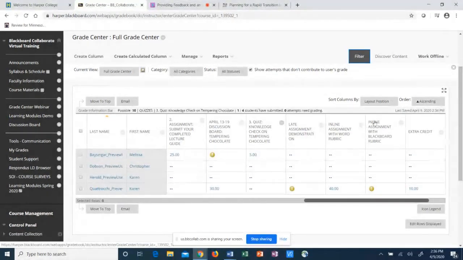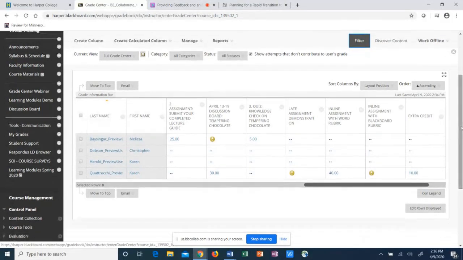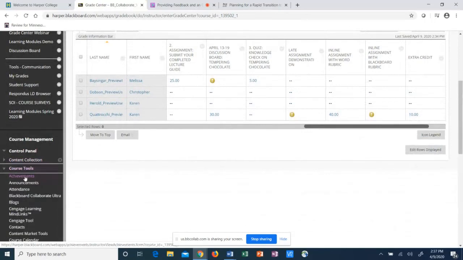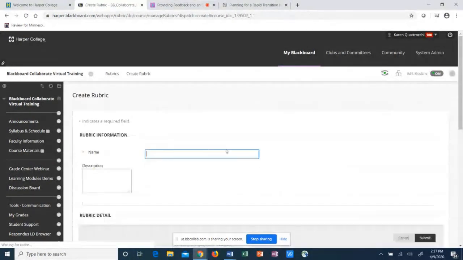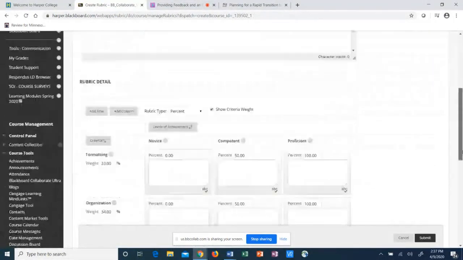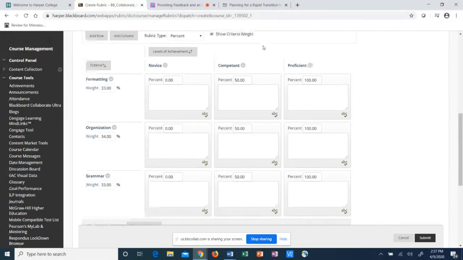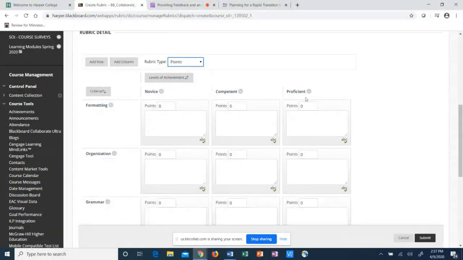Okay, so now I'm going to show you how to use a rubric that was already created in Blackboard to do the exact same thing that Stephanie just did. In Blackboard, under Course Tools, there is a rubric tool. You can click on Create Rubric, and you will see that it gives you the template with your levels of achievement, your criteria, and then you can put your wording in there. You can change from percentage to points. There's all kinds of different things. You can change the point range.